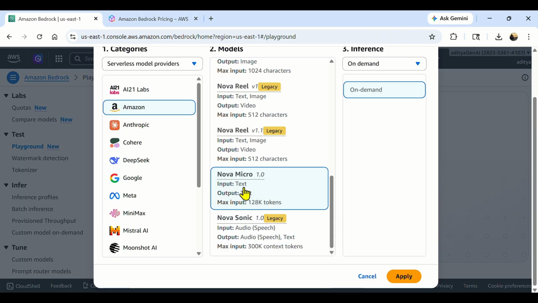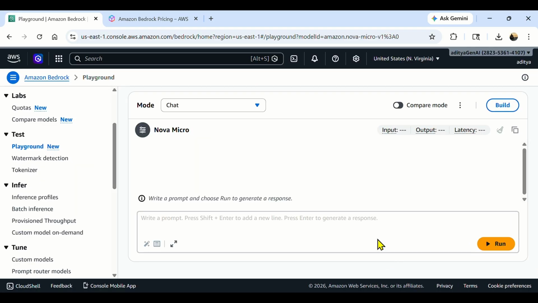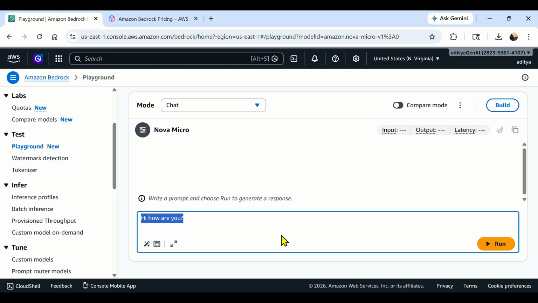We'll click apply. If you have used ChatGPT, this interface will be familiar to you. So we'll write a prompt. Hi, how are you? Actually, we don't want to put "Hi, how are you?" You can put "What is AWS?"